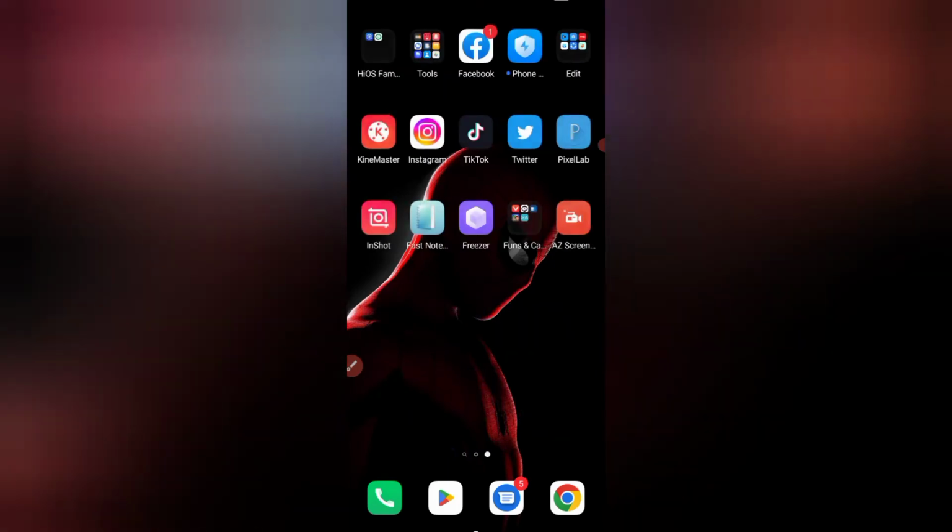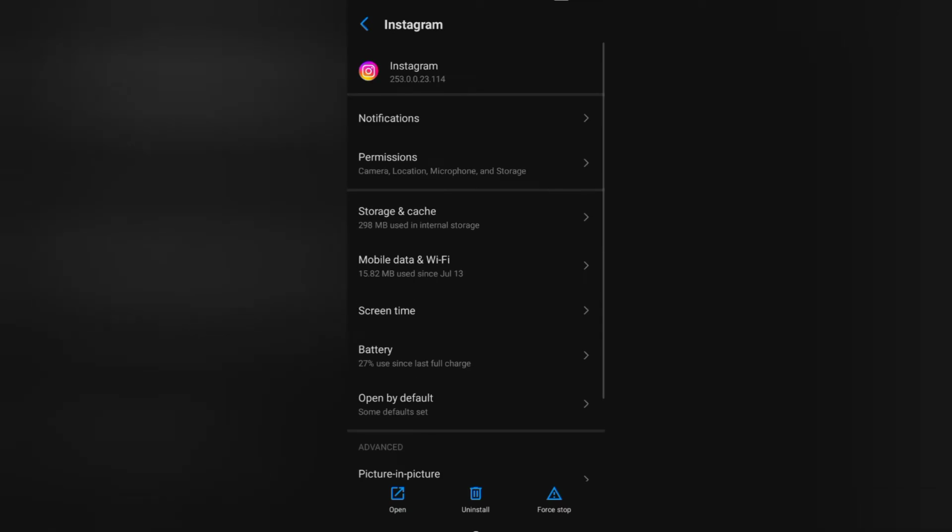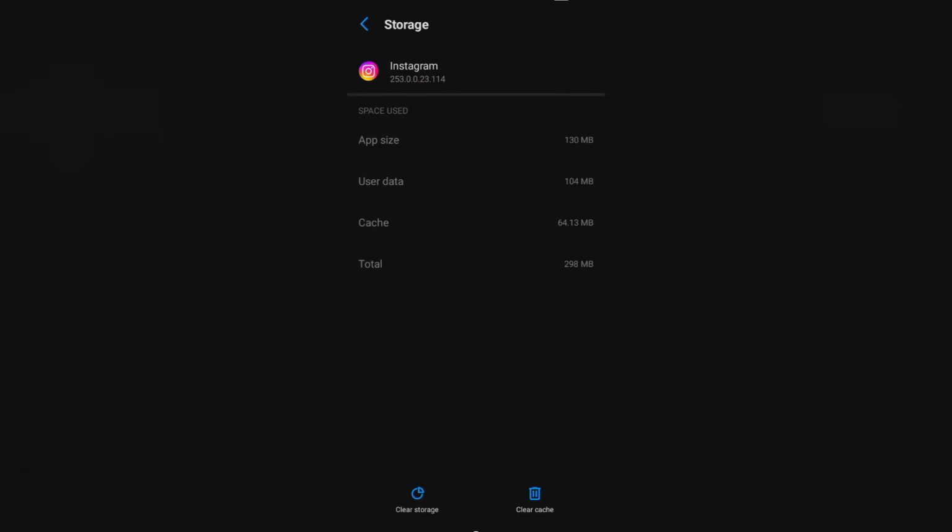Okay guys, so if your Instagram application keeps stopping, how do you solve this problem? Just keep pressing the Instagram app and click on App info, and then you can see the storage and cache option. Go to this option, storage and cache, and you can see at the bottom there are two options, clear storage and clear cache data.